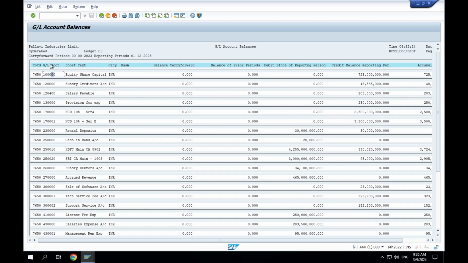and it has given us the GL code, short text of the GL, the currency, balance carried forward, balance of prior periods. So what is balance carried forward? Balance carried forward is basically the opening balance as on the beginning of the financial year. In our case, it is 1st January 2023, the opening balance. Balance of prior periods is nothing but, in case you are generating a trial balance for any particular month or any particular period within the financial year.